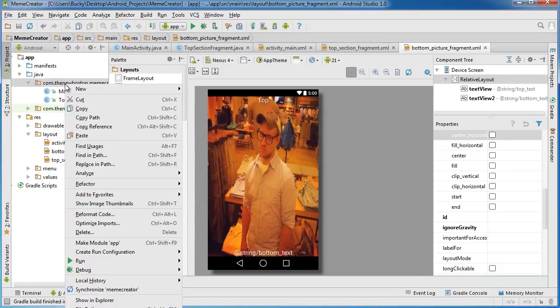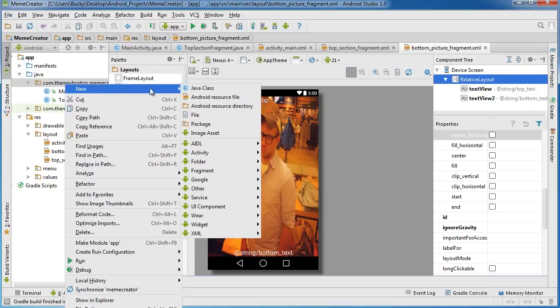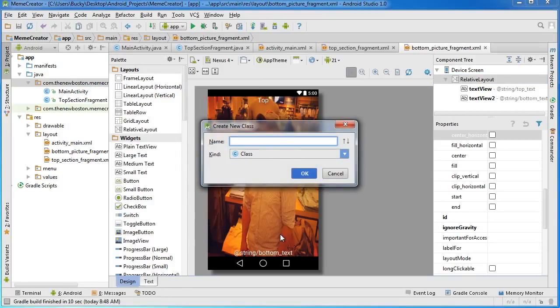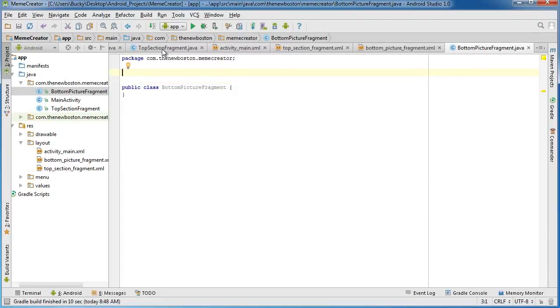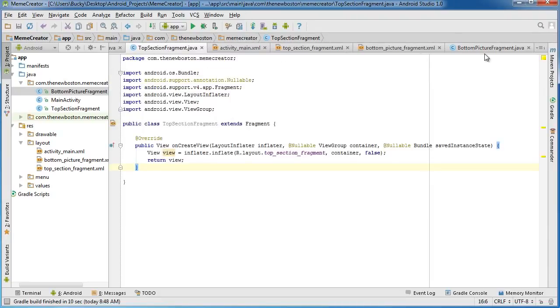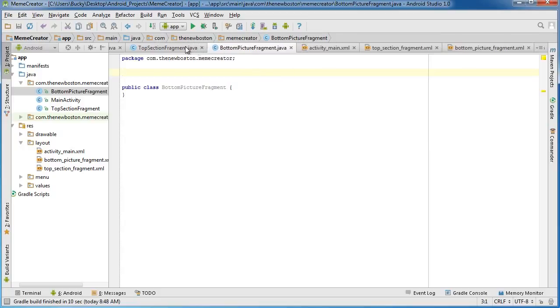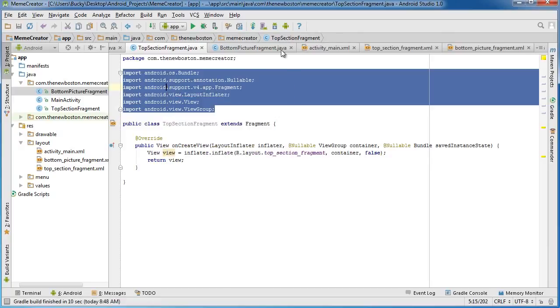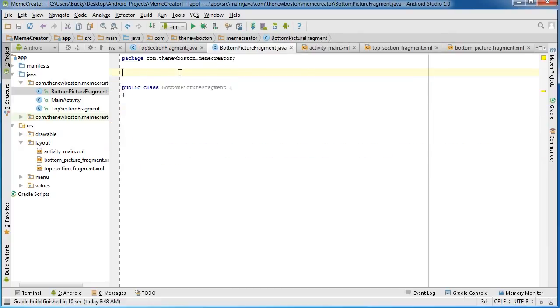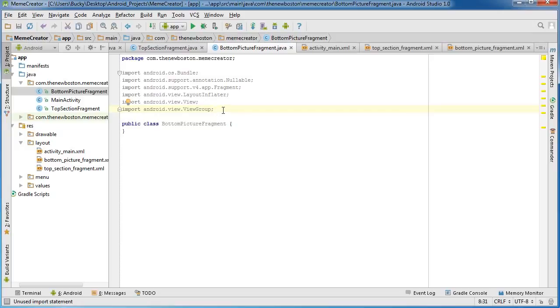So right click the package just like you created the class for the other one, new Java class. Of course, I'm going to name this class bottom picture fragment. Alright, it looks good. And now what we can actually do, instead of typing everything again, is go to, actually let me arrange this a little bit better. Alright, go to all that stuff we typed out like 2 tutorials ago, and paste in all of those imports.